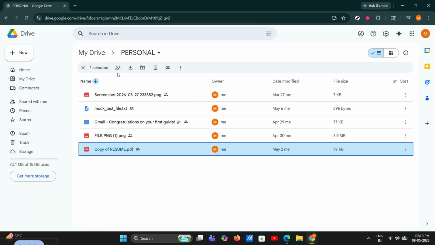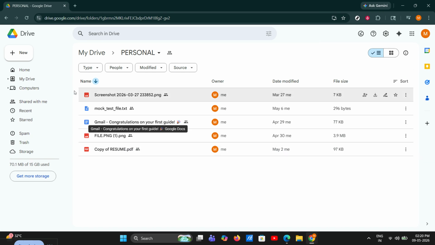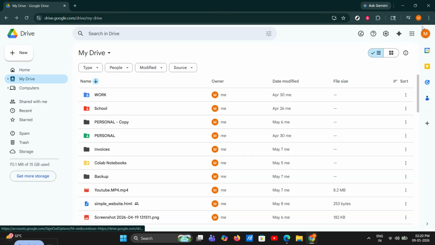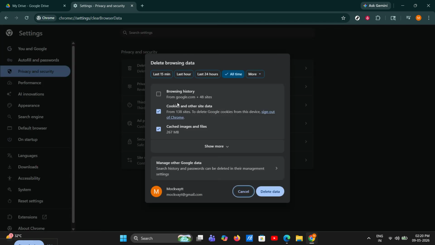If you still see an error, the next step is to clear your browser cache and cookies. In Google Chrome, open Settings, then go to Privacy and Security and click Clear Browsing Data. Make sure to clear cookies and cached images and files, then restart your browser completely. Old browser data can sometimes conflict with Google Drive and cause download errors, so this step is very important.